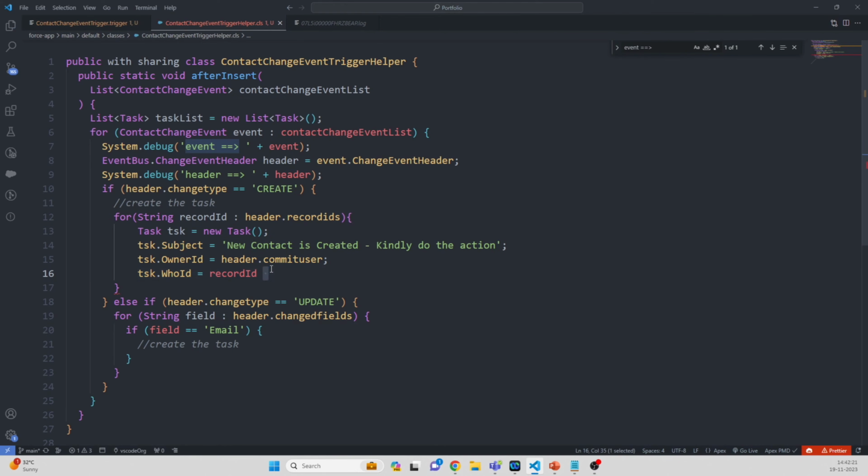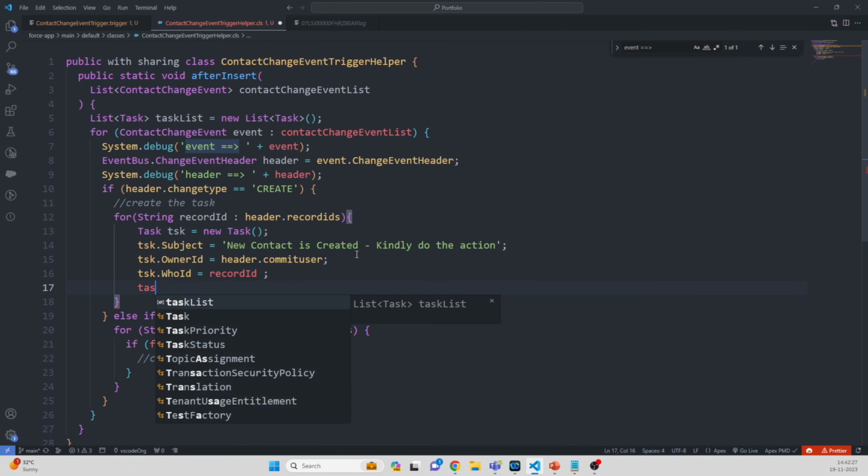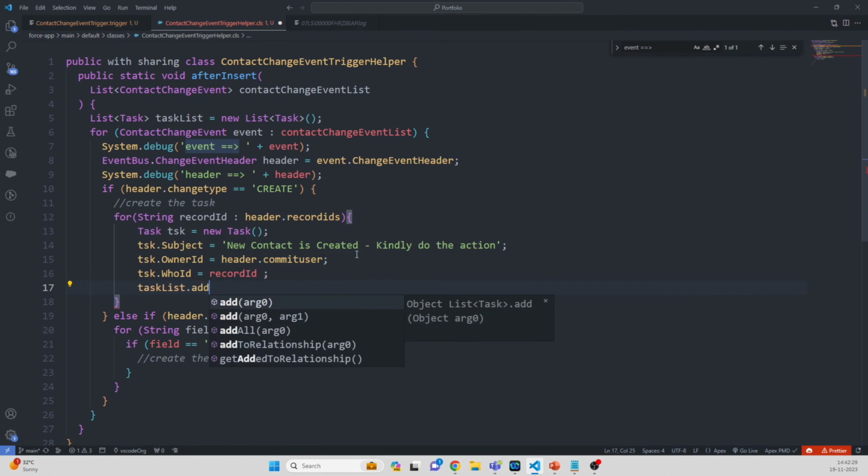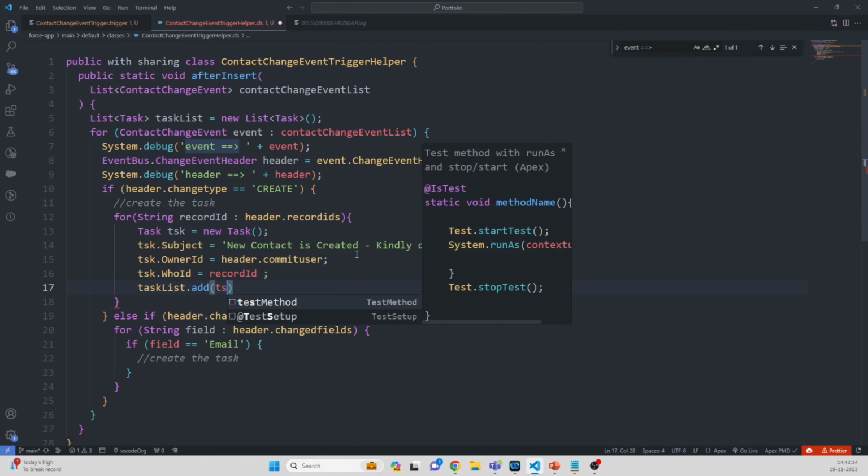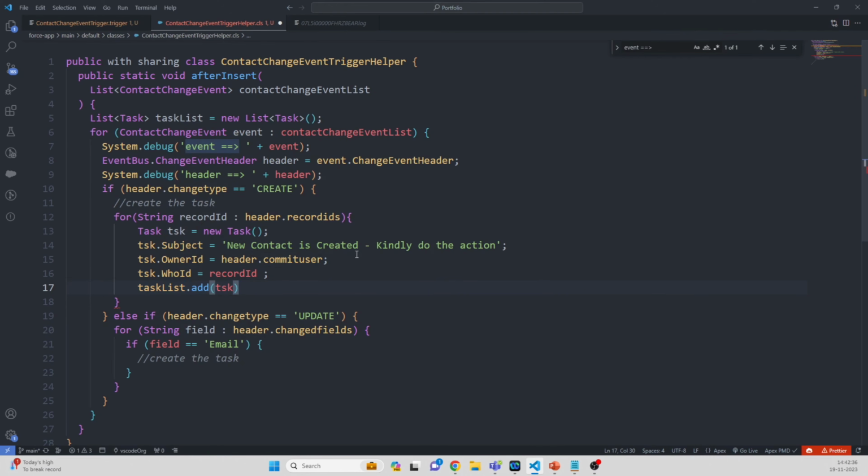Once all the details have been populated into the task, the next thing that you have to do here is add that task to this task list. So let me do that. Task list dot add, and here I am putting the task.